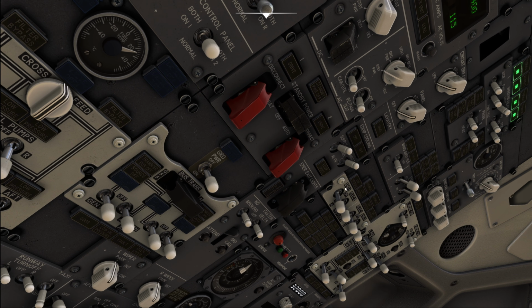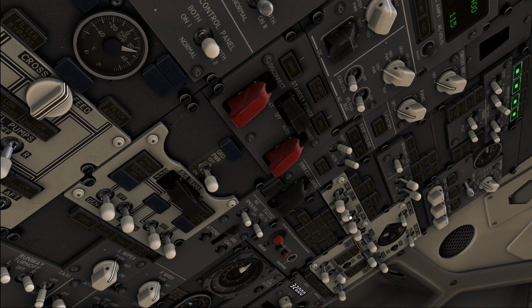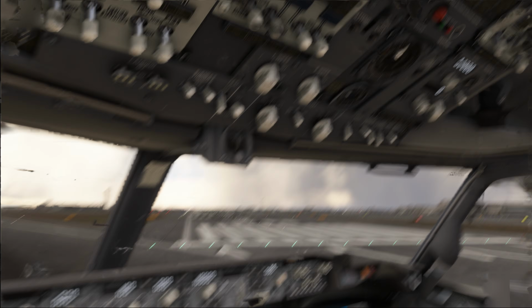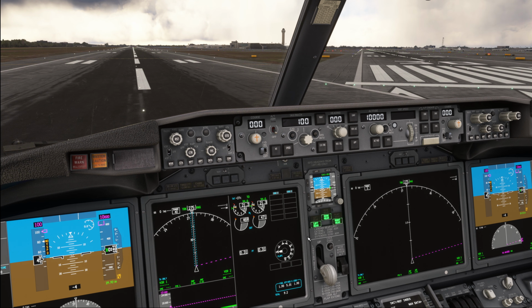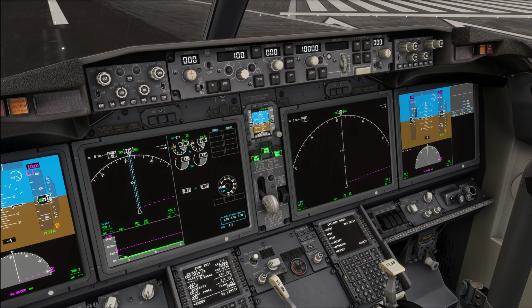The next system is the hydraulic system, but there are actually no changes to the hydraulic systems in between the two aircraft that are worth pointing out. So let's move ahead to the landing gear, and the landing gear has seen quite a redesign.